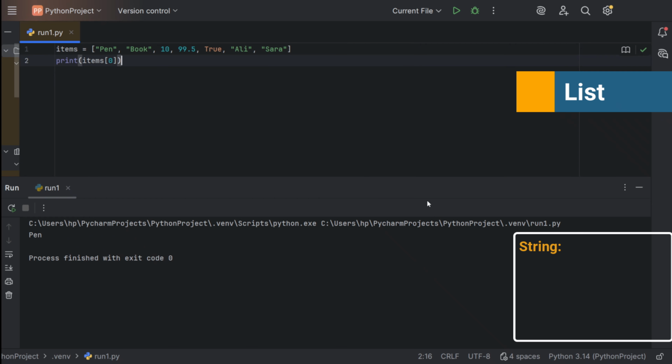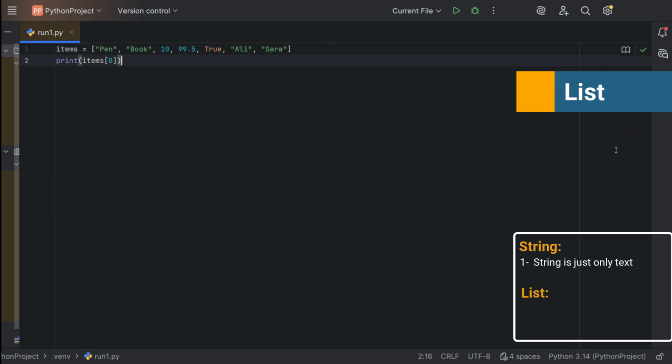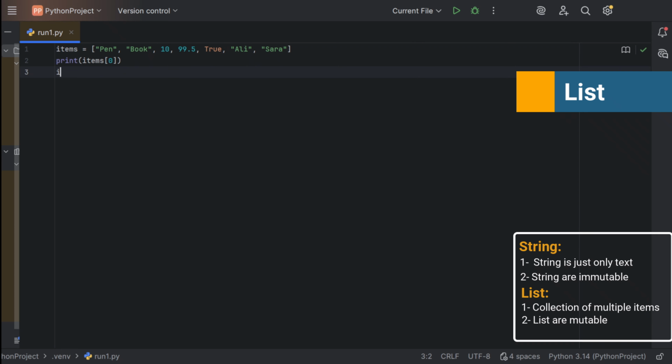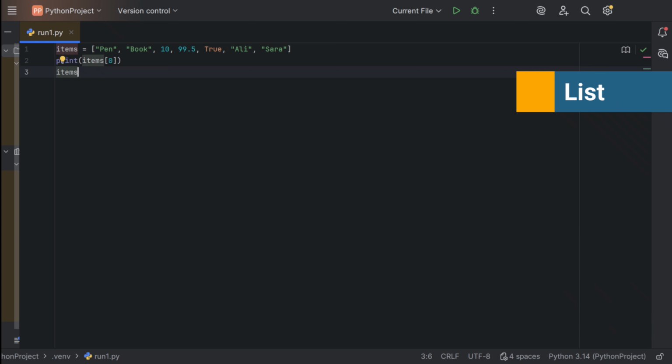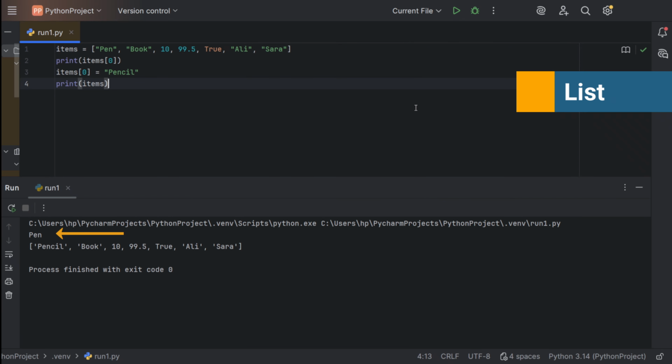Here's the major difference between string and list. String is just only a text and list is a collection of multiple items. Strings are immutable, we can't change them, but lists are mutable and we can change them. So now comes the important part, change value inside the list. Item 0 is equal to pencil. So we are replacing pen with pencil. Print item. So when we run the program, you can see the output is we replaced pen with pencil successfully.